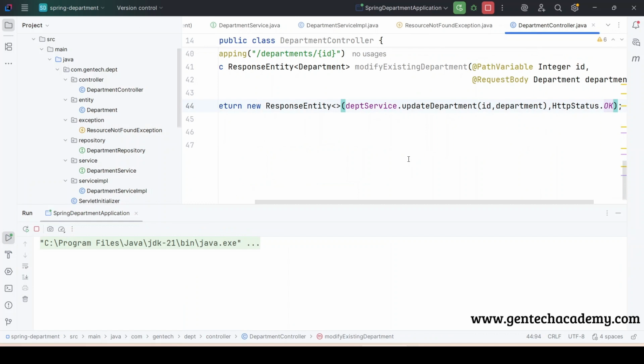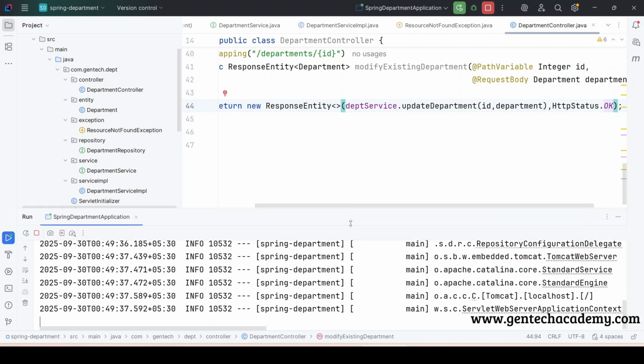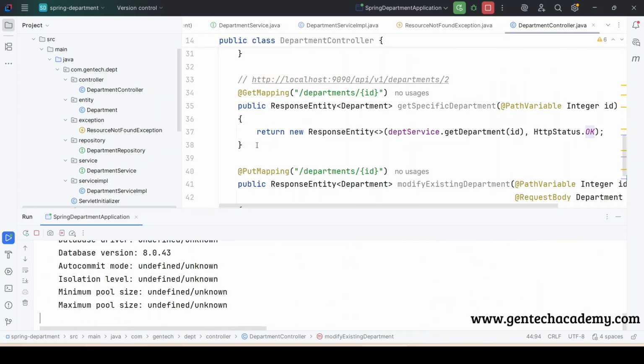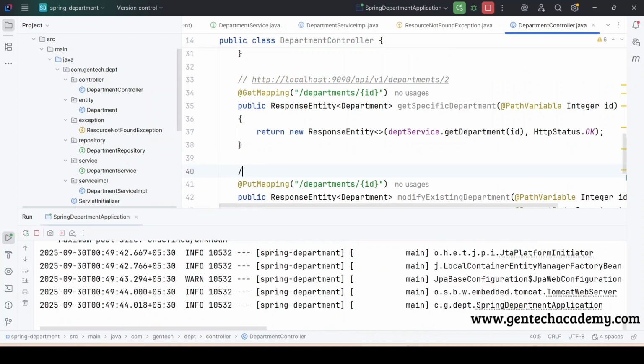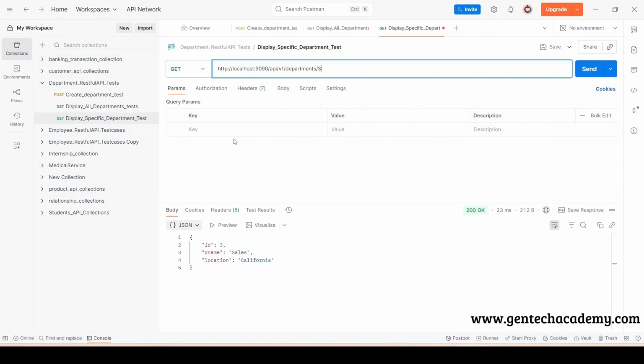In order to test the PUT HTTP request, again here we will find the URL also. So again endpoint we can estimate now, localhost colon 9090 slash API slash v1 slash departments. So we can provide 4, something we need to provide. So copy the same thing, go to Postman because we have to test the PUT request now.